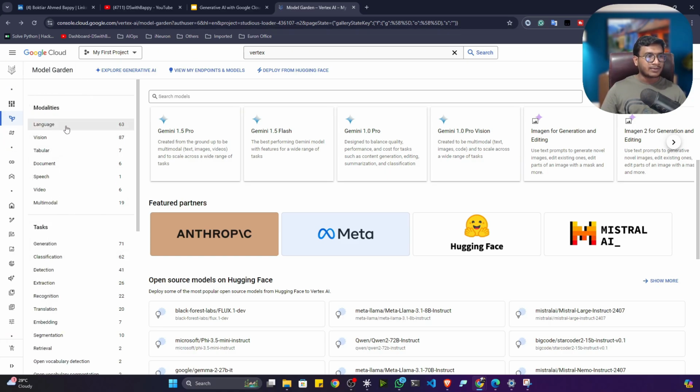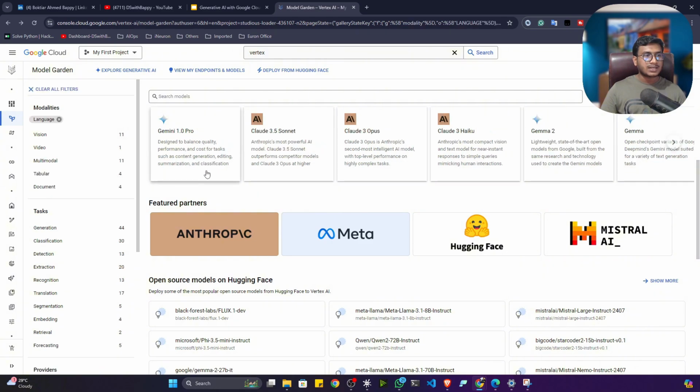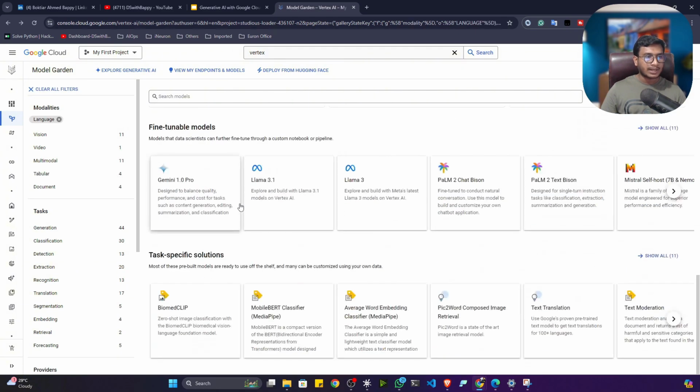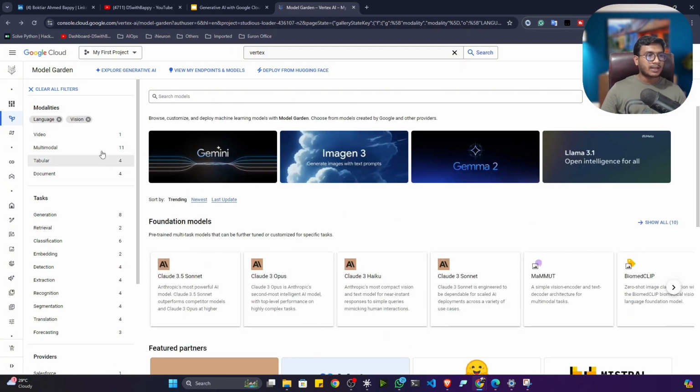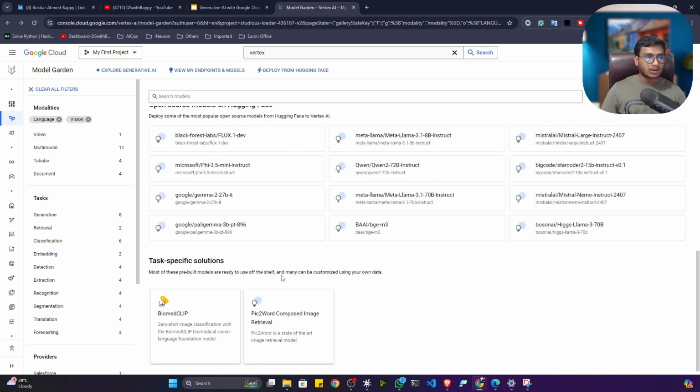Apart from that, you can also filter. Let's say you need a language model. Here you have 63 language models, and you can filter out all the language models. Let's say you need a vision model. You have 11 vision models, and you can also filter out all the vision models.